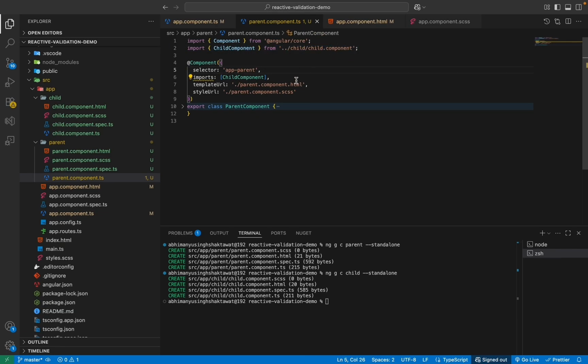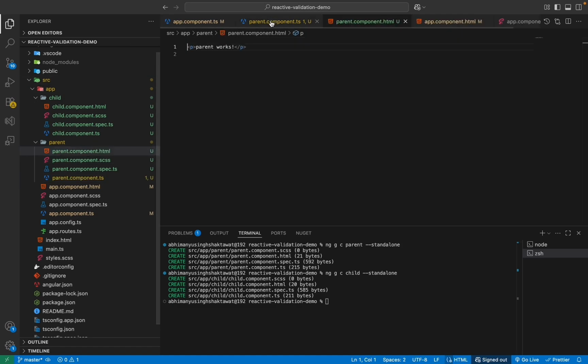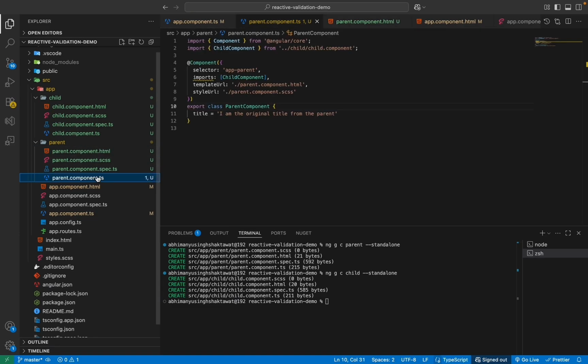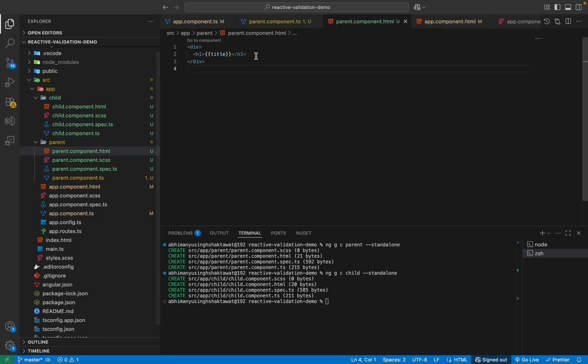Okay, this one. Perfect. So now in our parent component HTML file, we can go and display this child component. I'll remove this, make a div, and inside the div I'll have an h1 where I'll show my title, the title which I declared here. And I will show my child component, so we use app-child like this. We can give it a class and call it container. That's it, basic stuff.